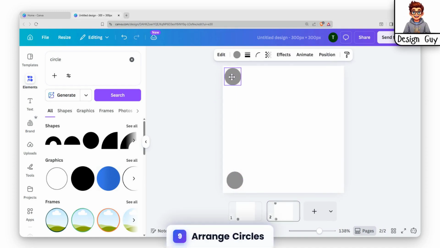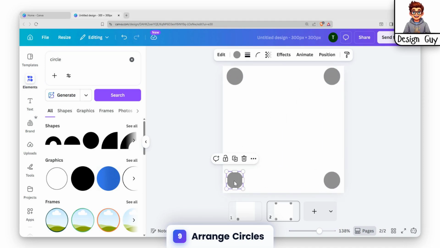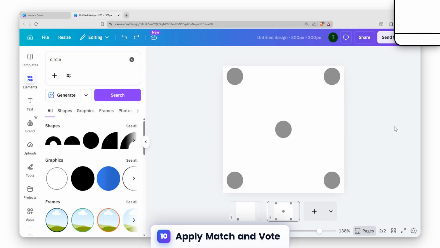Place this item in the designated area. Next, take the second item and position it here. Then, add the third item to this spot. Ensure each item is arranged exactly as shown on the screen. This step helps keep your layout organized and ensures everything is correctly placed for the next part. Next, apply the match and move effect to the page to continue the animation process.